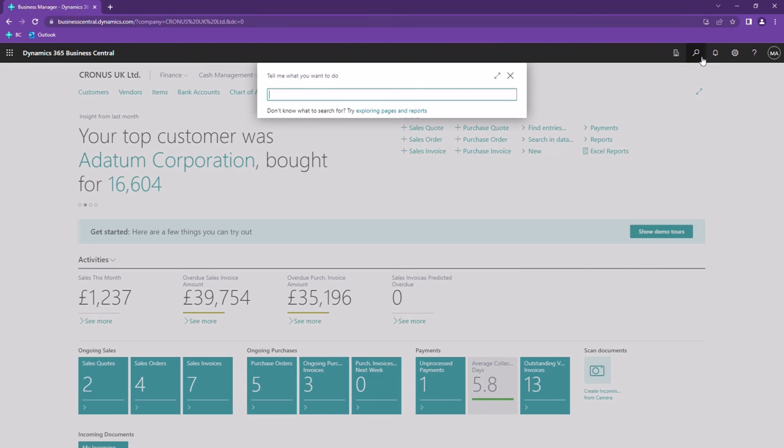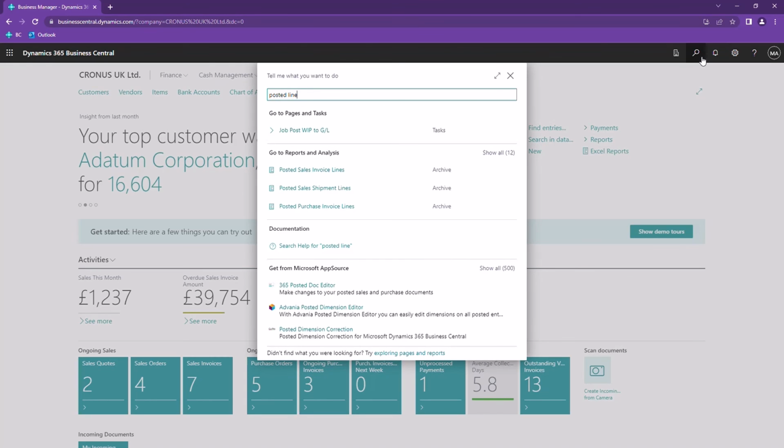This last what's new is a small cherry on the top of the cake, and I think it's more of a happy accident than by design. So if you search for posted lines, previously you could only find posted documents, so a posted sales invoice, a posted sales credit memo, a posted warehouse receipt, whatever it might be.